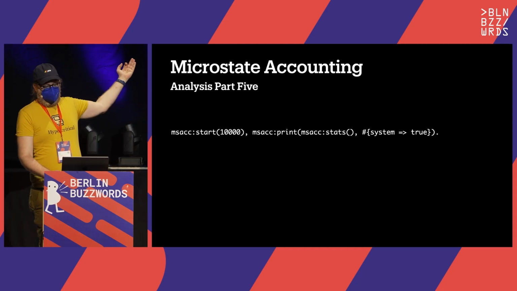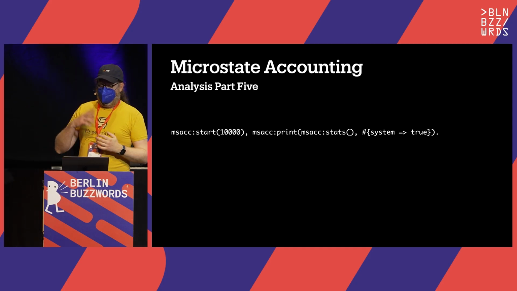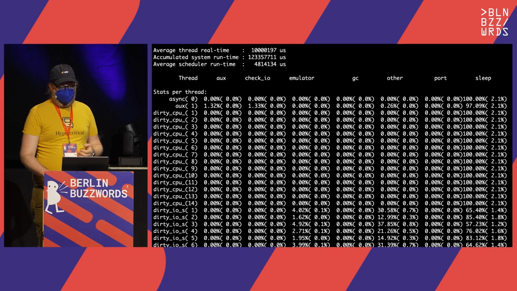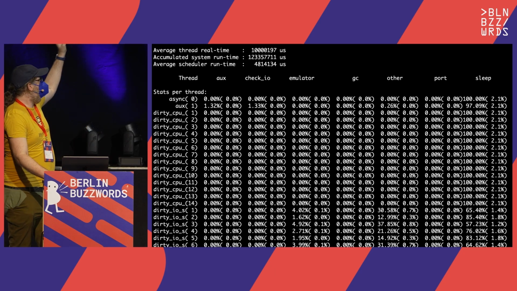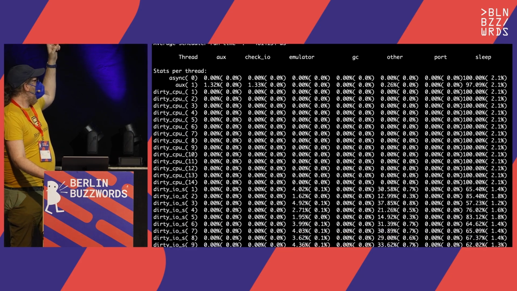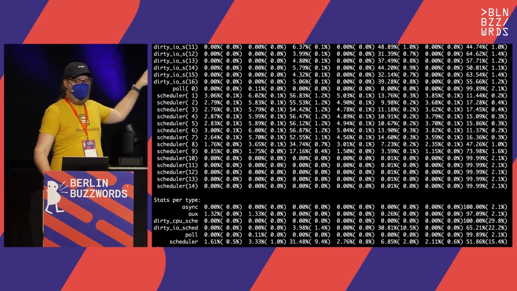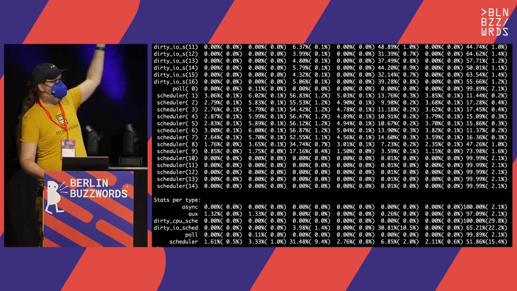This is how you invoke it: msacc start, run sample for 10 seconds, and then print out the stats, and also give us some system stats on top. The response is a bit unwieldy. We have different types of schedulers: dirty CPUs, dirty IO schedulers, and then at the end, schedulers. This is again from my dev machine. There is one row per type of scheduler per CPU.